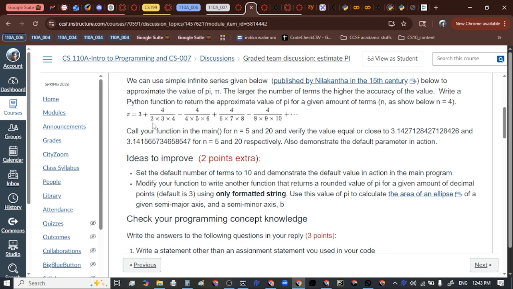And also you can see that the sign is alternating, right? So negative, positive, negative, positive. So it's also alternating. Okay, and you'll have to implement that as well.